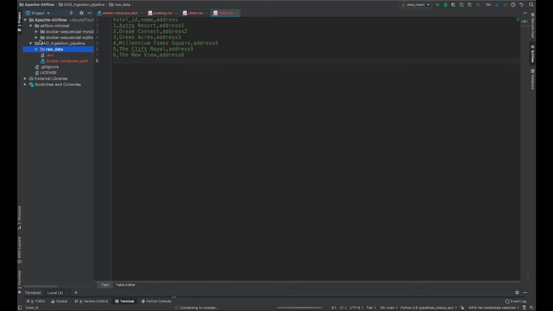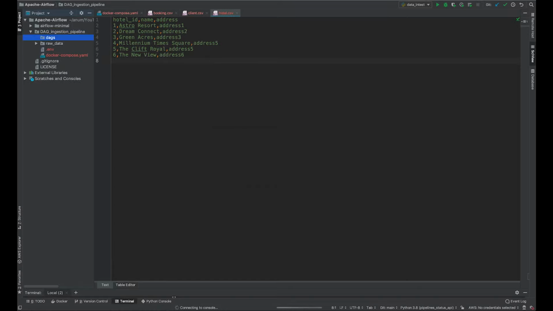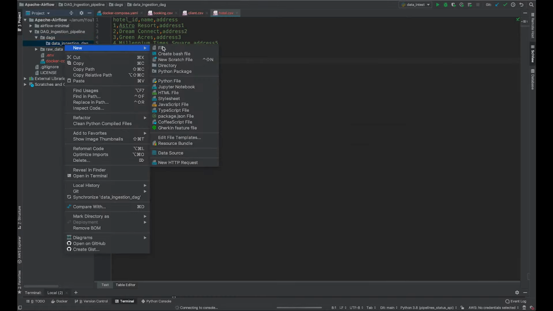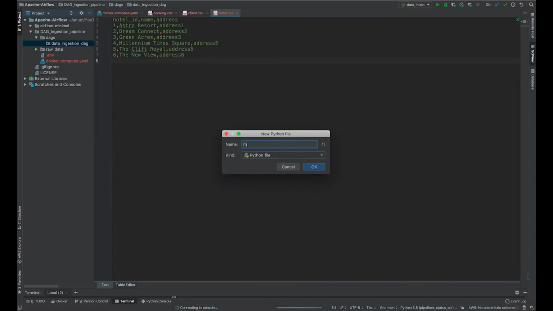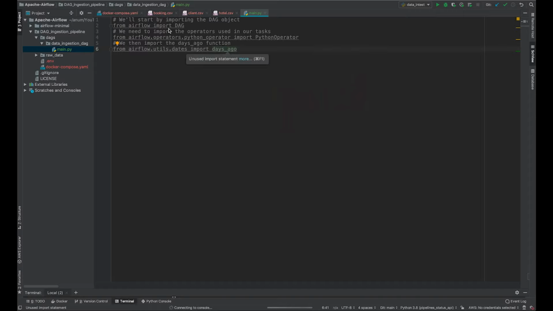We are going to start off with defining the DAG directory as DAGs. And let's create another directory here called data ingestion DAG. Create a Python file in this directory, call it anything you like. So first thing we are going to import is Airflow stuff. We import the DAG, we import the Python operator, then Airflow provides some utilities for dates such as days ago, which is an instance of datetime.